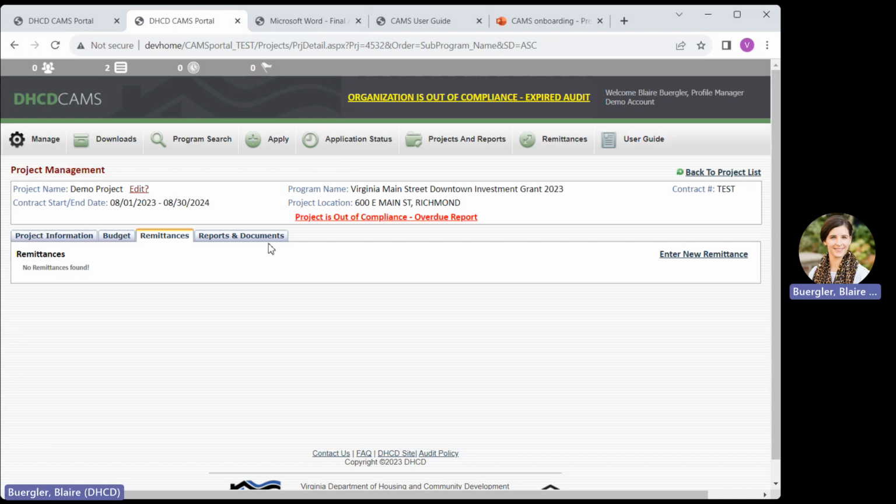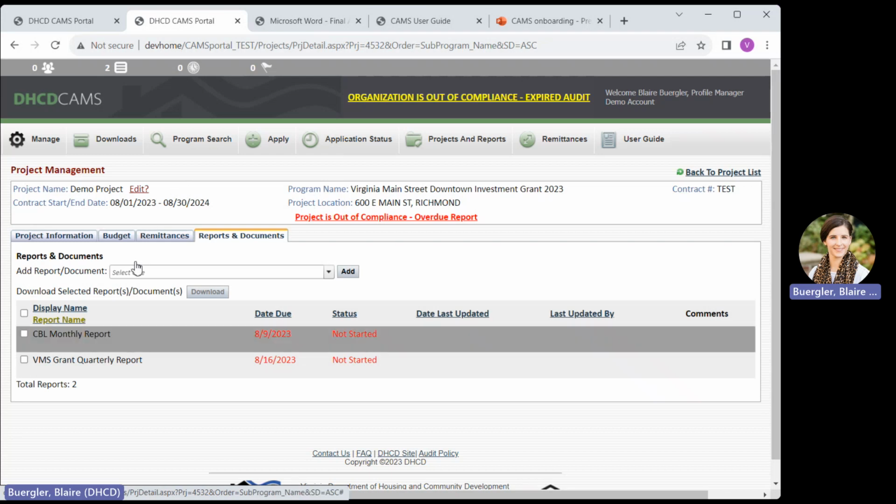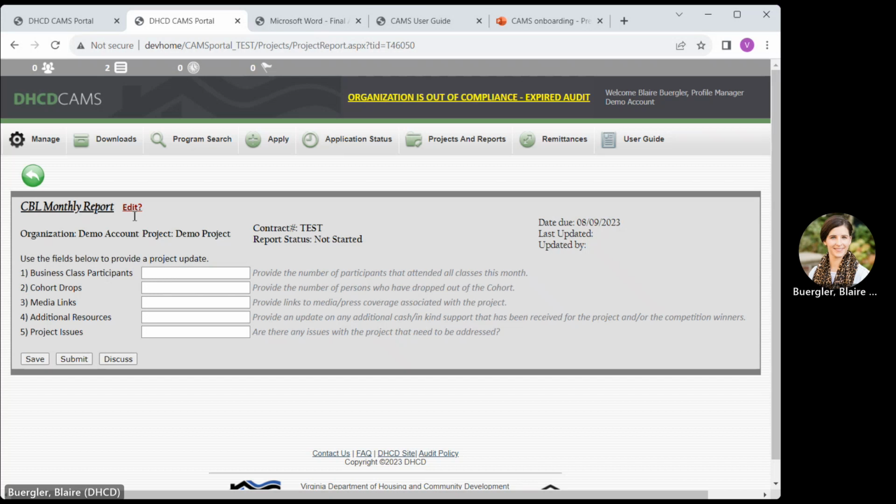Reports. Click the Reports and Documents tab, then click the report that you wish to begin. Complete the report fields as needed. Click Save, then Submit when the report is ready for DHCD to review.